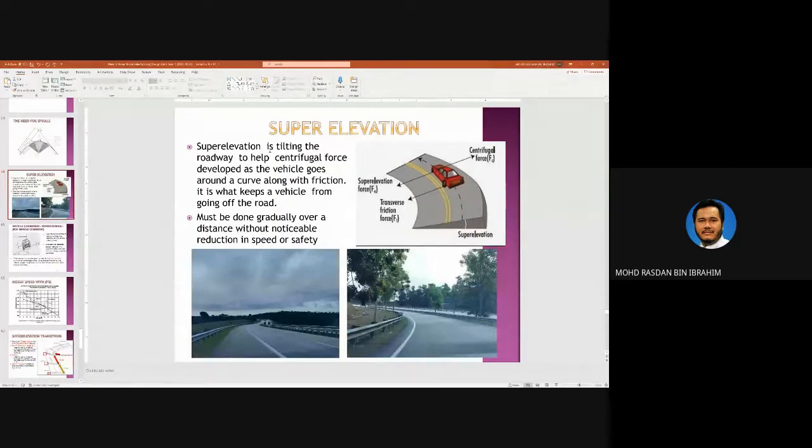Super elevation is the tilting of the roadway to help centrifugal force develop as the vehicle goes around the curve. As you go along this corner here, corner to the left, although this car is on the right side of the road, you're cornering to the left. So the angle here, the tilting of the road, is the super elevation.